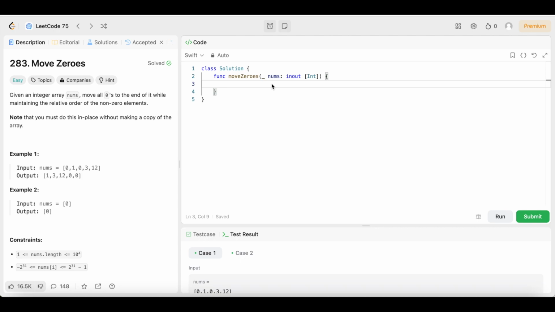But let's see how we're going to solve this. It's not too difficult and it's not too much code either. First thing we're going to do is declare a variable and call it j, and set that equal to -1. Then we're going to say for i in 0 up to nums.count.